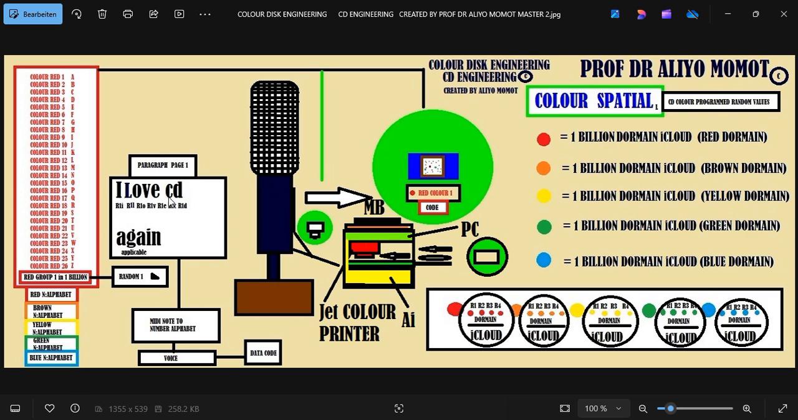For example, you said I love CD again. We talked about the formats, knowing about color red, and we have different colors here for different pages. So if we're using page 1, we say color red for page 1, and then each letter has color 1, color 2, color 3 up to color 26, which is Z. So when we say I, we're saying color red 9 is I.